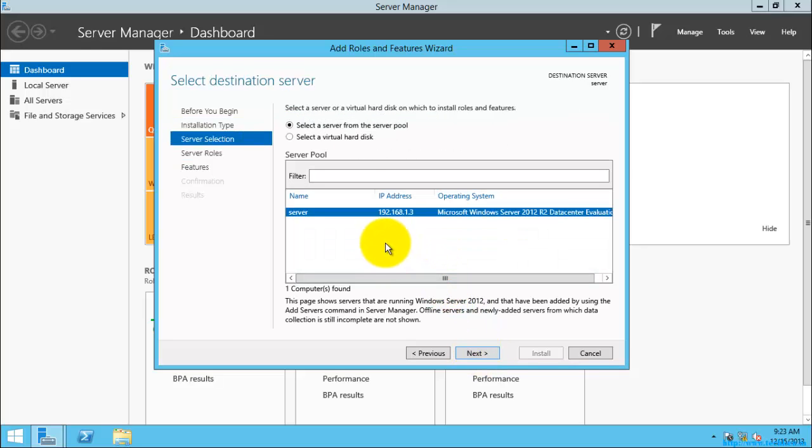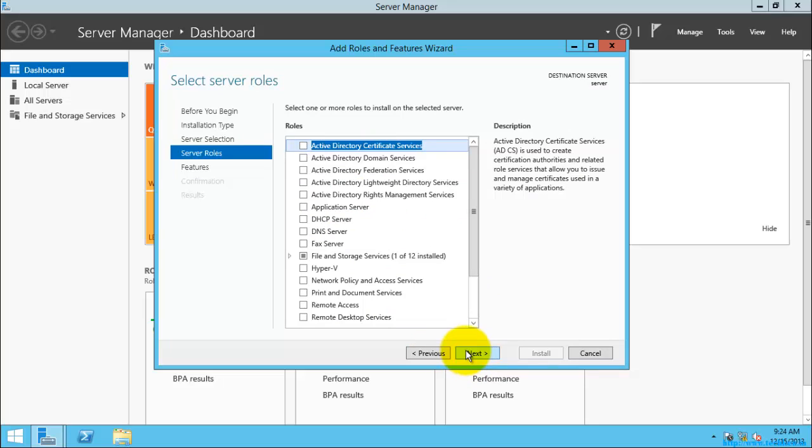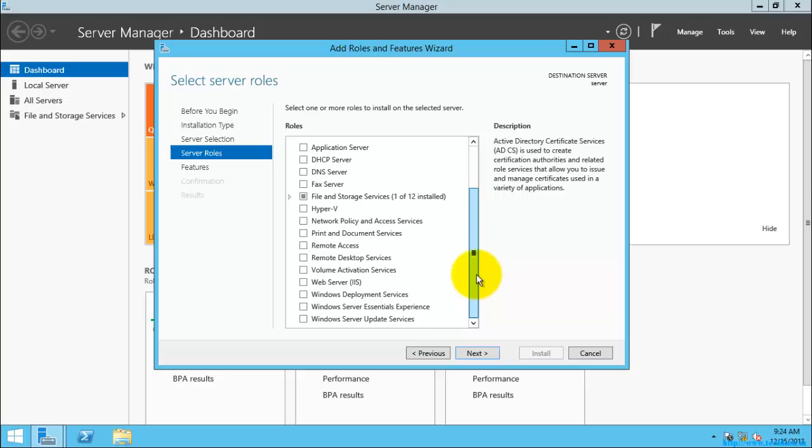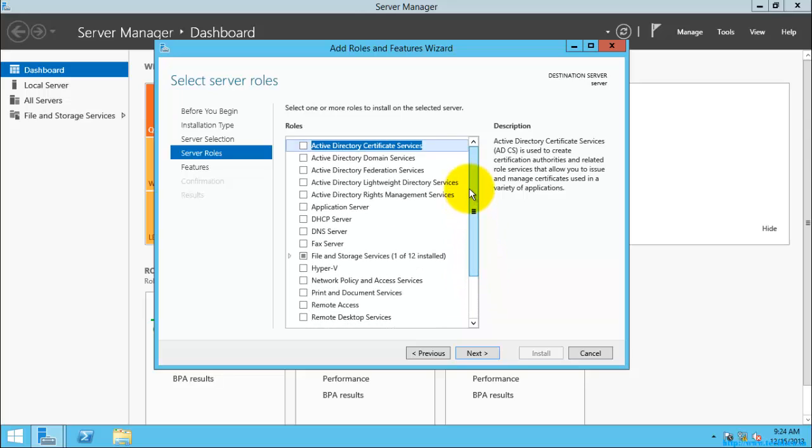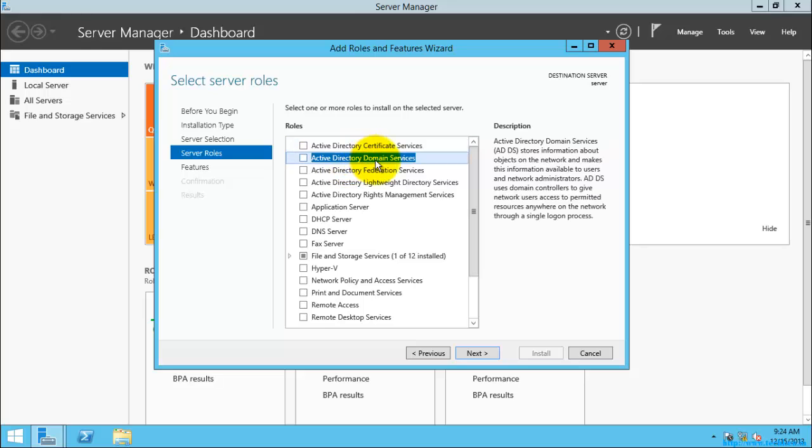So here it was asking for a server, that is a virtual hard disk. I'm not going to use anything here. I'm just simply going to select this server and select next. So here you go. These are different roles which you have, which need to be installed for a server, but right now I'm going to install only the ADDS, that is Active Directory Domain Service.